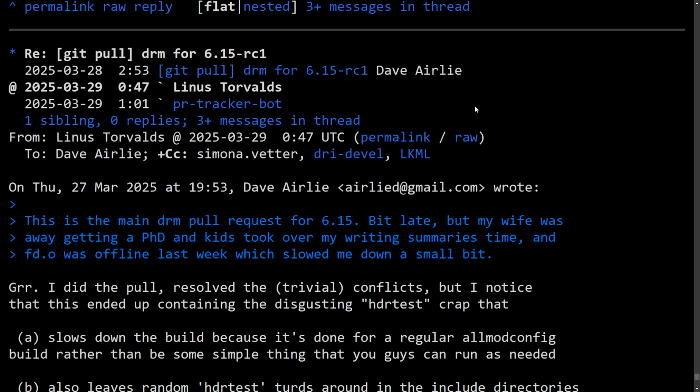Let's read through this one and get Linus's take on this DRM pull request, as he expressed a lot of frustration and unnecessary tests that slow down builds and leaves unwanted files in the source tree. Again, not happy about this one. And he goes on to say he plans on marking this one as broken and recommends making the test an optional one that's manually triggered. Anyways, the reply is to Dave here.